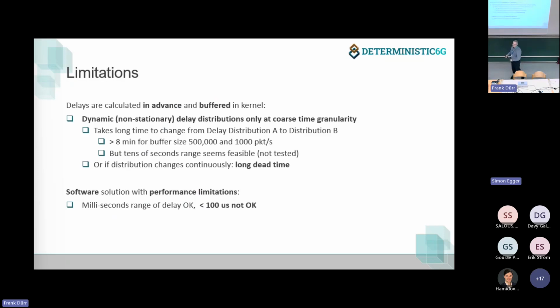There are limitations, and here it's exactly the limitations that we have talked about also somewhere, I think on the next slide. So dynamic, non-stationary delay distributions only at a very, very coarse time granularity. We can change the distributions, but it would take at least seconds until you see the effect. So non-stationary distributions are not well supported by the tool. Because of this buffering, if you buffer a lot of packets, you can do the math how long it would take until the new values would appear in the buffer. So you have a long dead time if you talk about a control loop maybe.